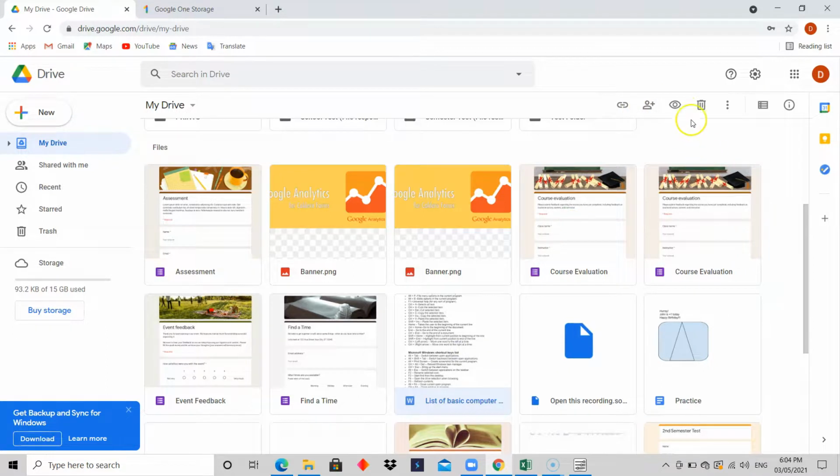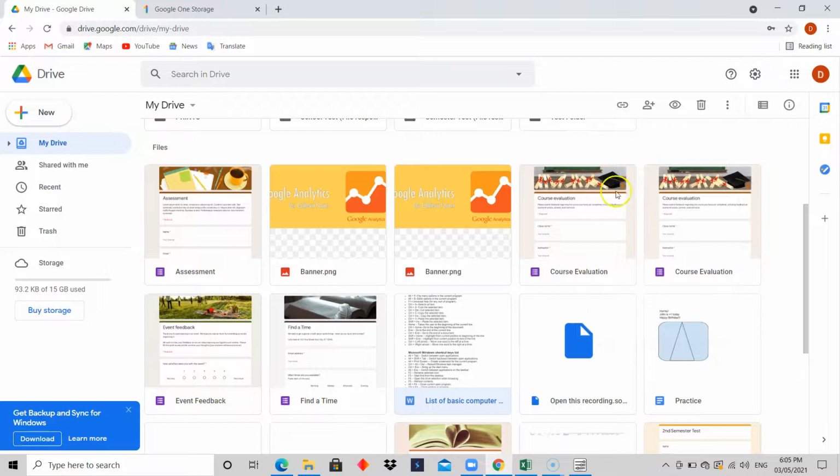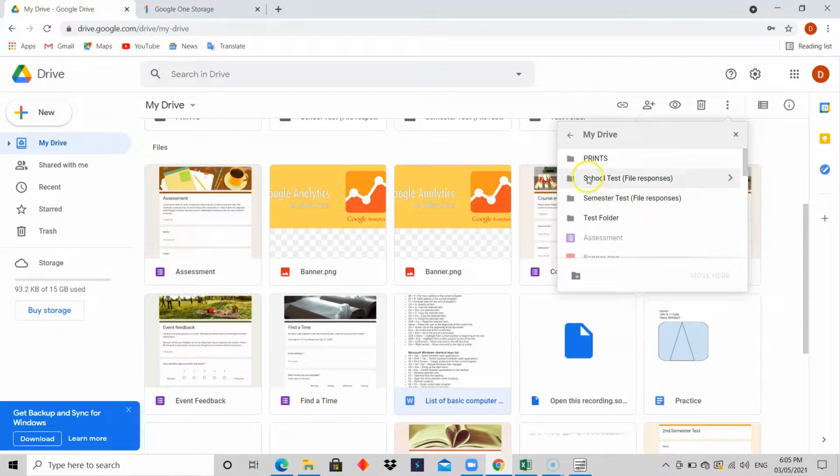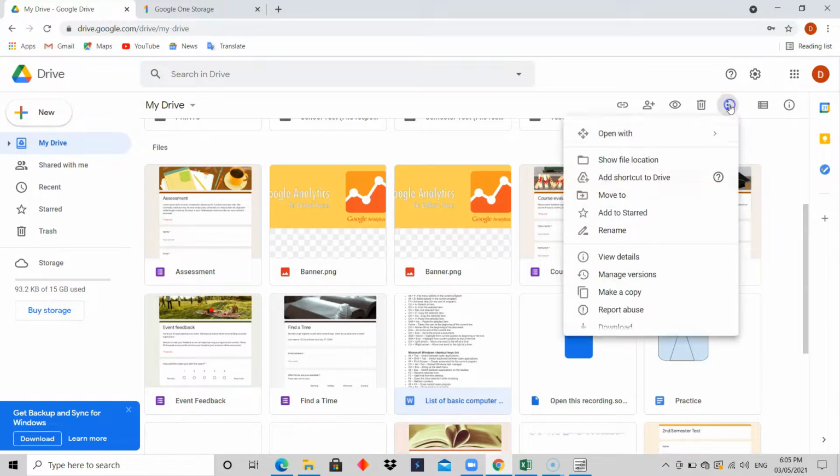So you could delete it. Look at the options. You also have the other options there. You could show file location. You could even move this particular file to another folder. Do you understand that? So if you say move to, it's going to bring out all the options you have. You can move it to print. You can move it to school test. You can move it to semester test. So once I select this, it's going to move this particular file into print. But I'm not moving it. So I'm just going to close that.